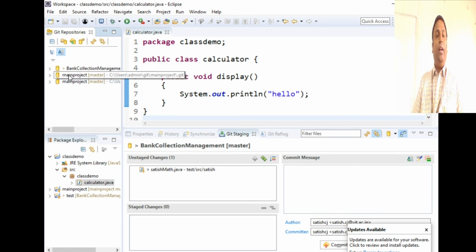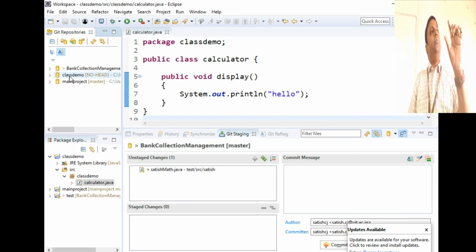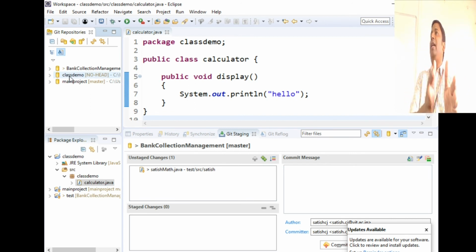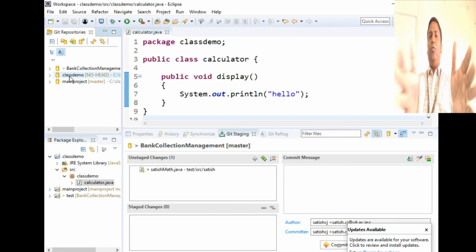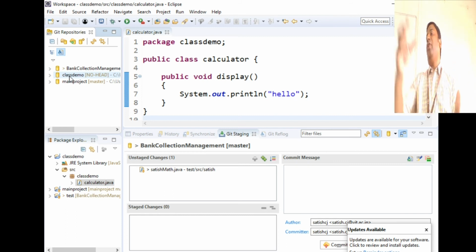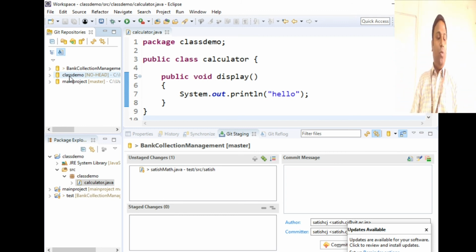So you see here, the class demo repository got added to your Eclipse view. What this means is there is a local space allocated in your laptop by the name class demo. So there is some workspace allocated here. When you copy code from the server, that code will come to your local workspace. So you call that the workspace.